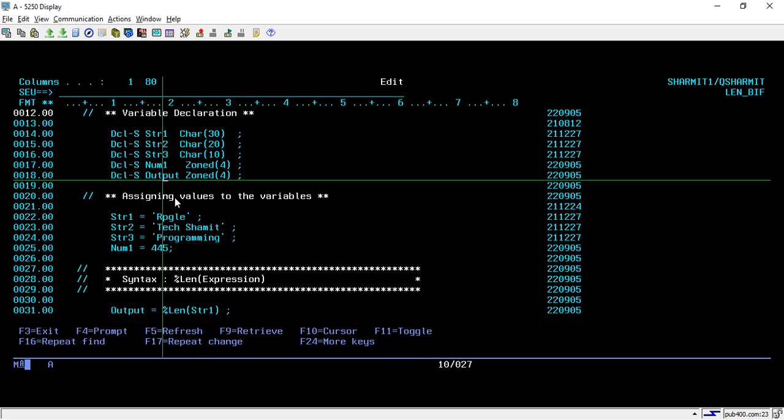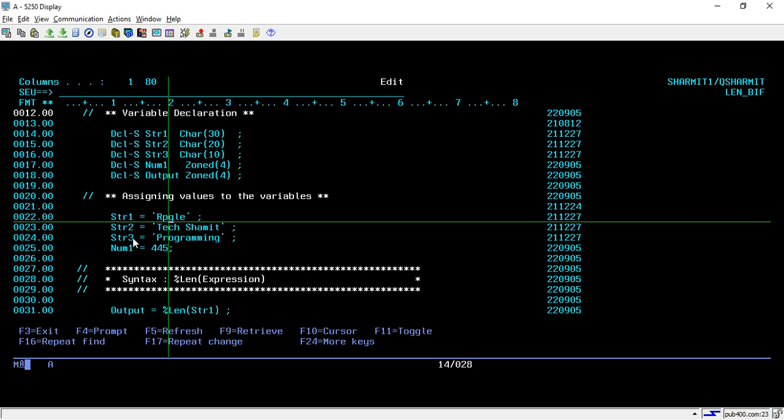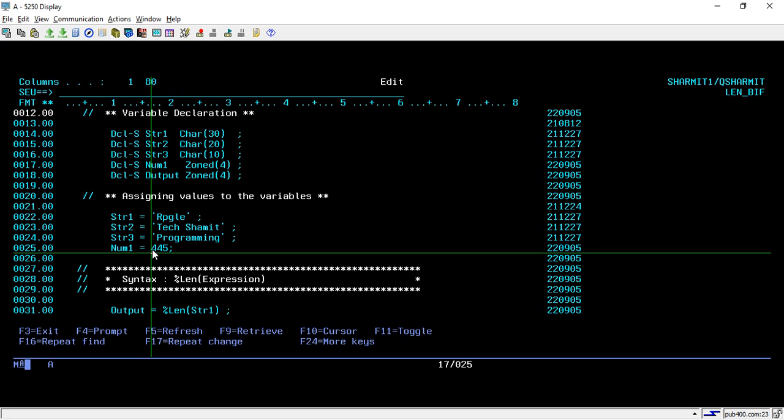Now after line number 20, we are assigning some values to these variables. In str1, I have assigned rpgle. Similarly, in str2 we have assigned texture myth, and in str3, we are assigning one text as programming. Now on line number 25, we are assigning a numeric value. I have assigned it as 445.